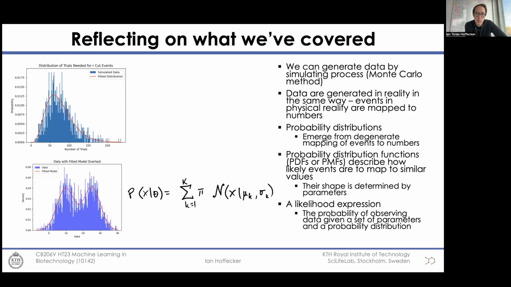And then now I'm just going to reflect a bit on everything we've covered so far in these previous lectures. We kind of started with probability theory, generating data using the Monte Carlo method. And this was an interesting exercise to teach us what data actually is and what probability actually is. So why do probability distributions have the shape that they do? We discussed how this is the result of events mapping to numbers, and similar events mapping to the same numbers. And this is what's going to give you a higher bar or a lower bar in a probability distribution.